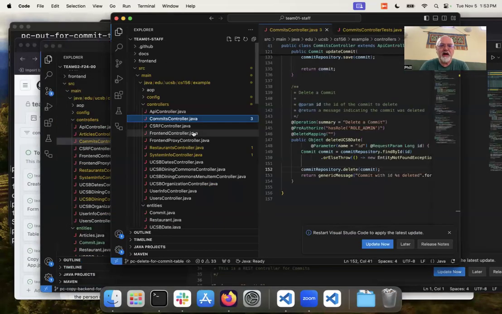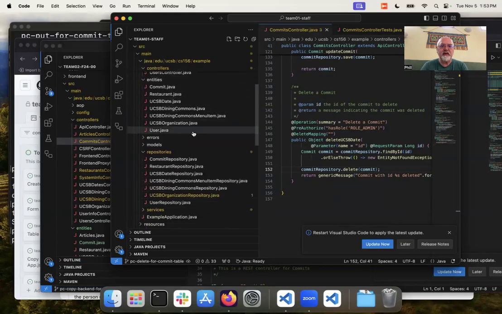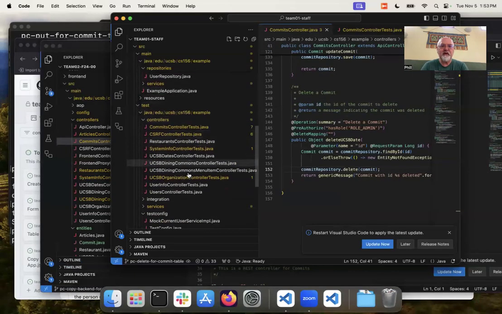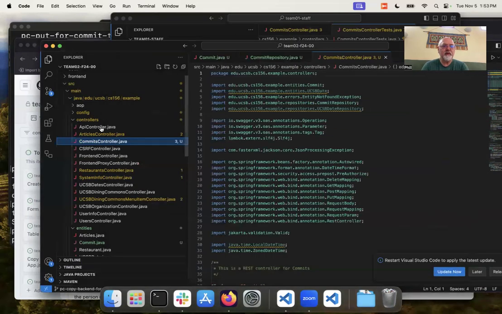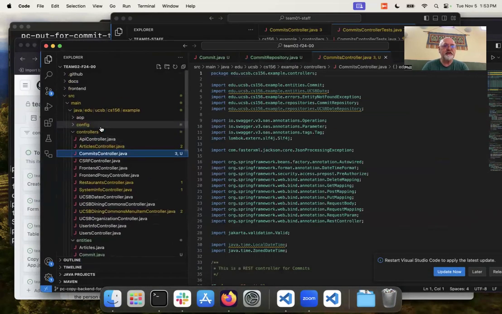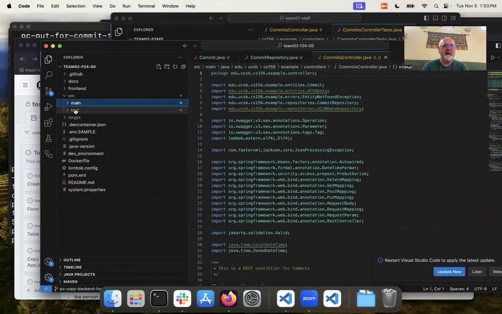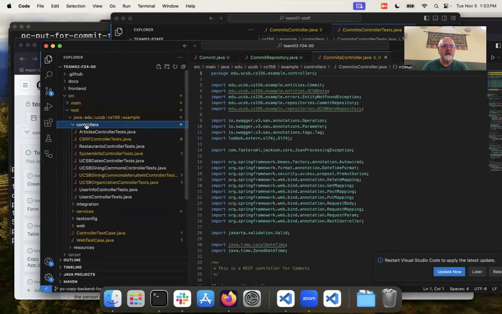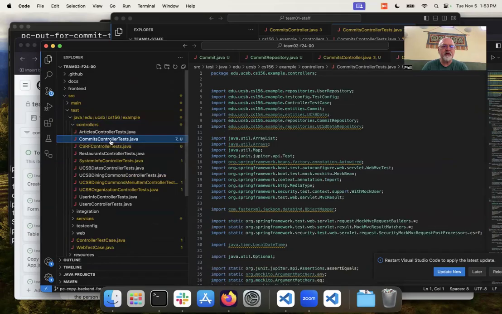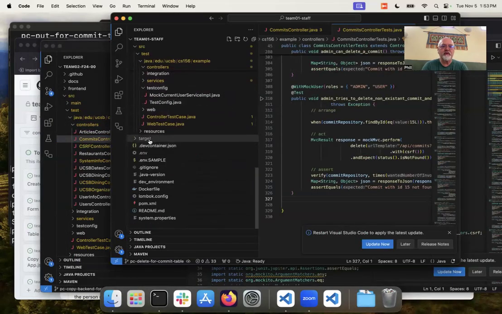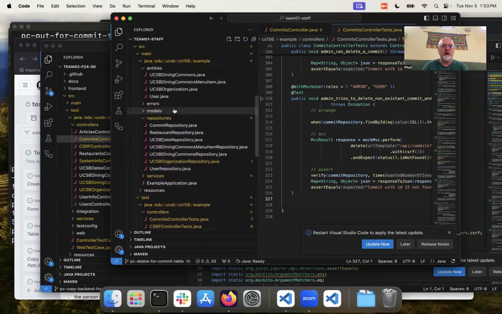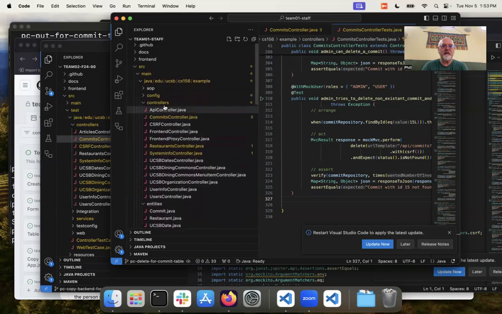And then finally, we need the tests. So under tests, here's our commits controller tests. We will just go ahead and close up main, open up test, Java controllers, drop that in, commits controller tests. And then finally, we want to go under target, no, not target, resources. We want to go under source main resources.